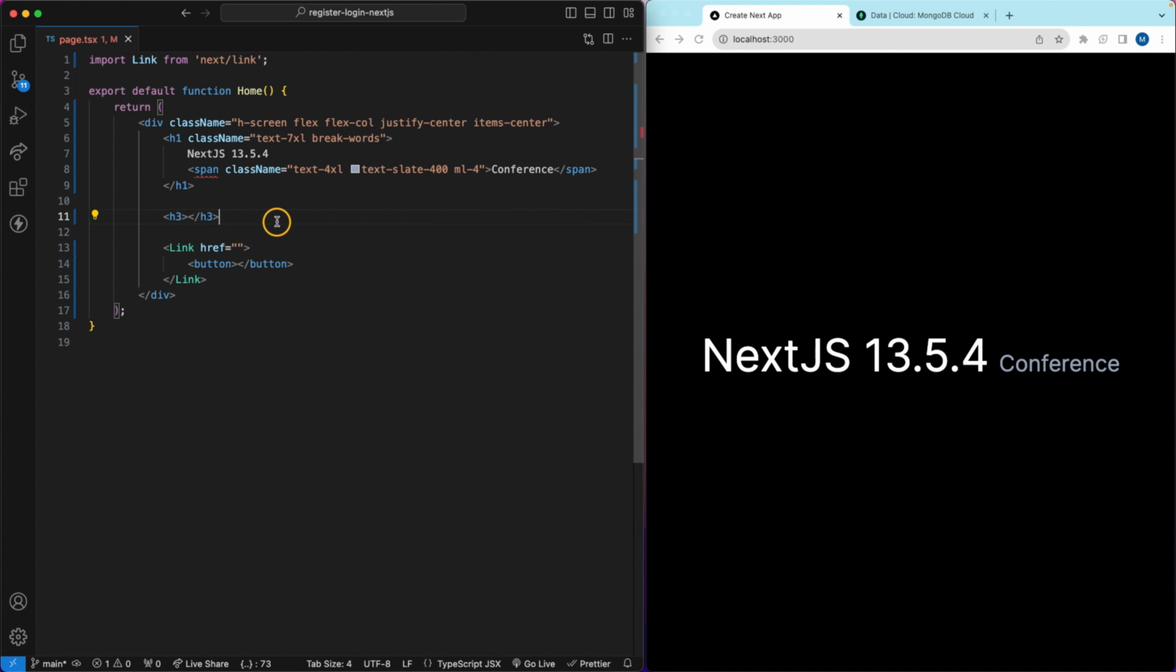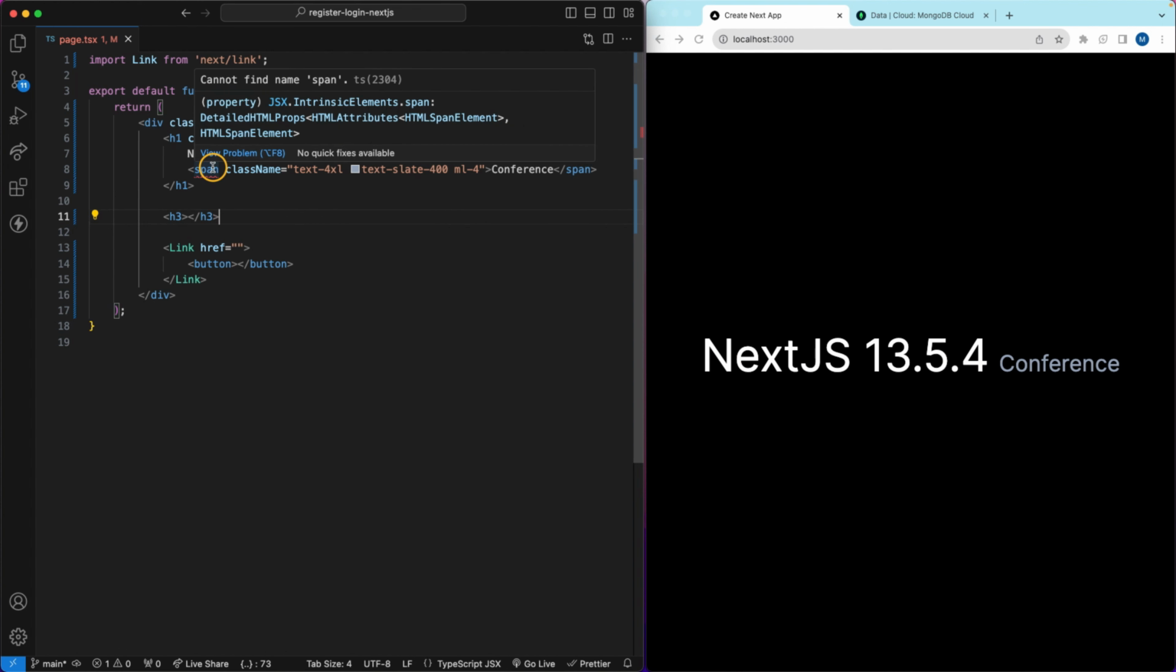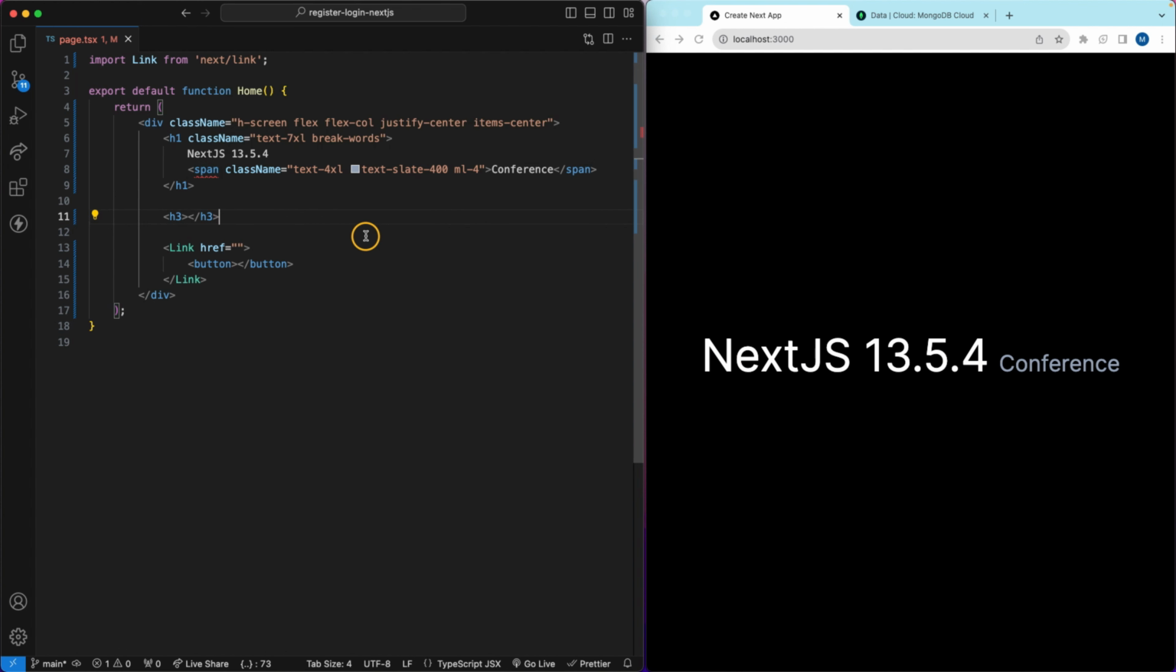And why is this complaining? Cannot find span. I have no idea. I'm going to leave it. It should be fixed automatically. So now I need to go to my h3 and I'm going to type Boston. Yeah, whatever. This is just silly information. This is fake information, of course. December 2023.